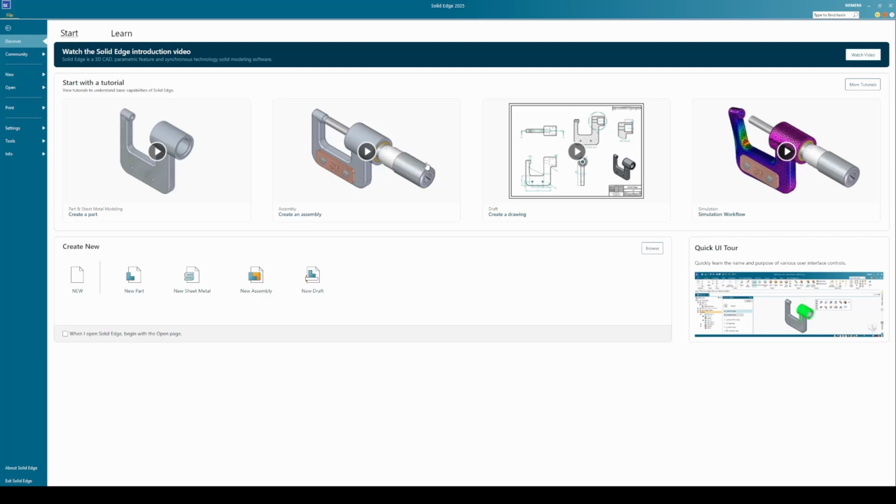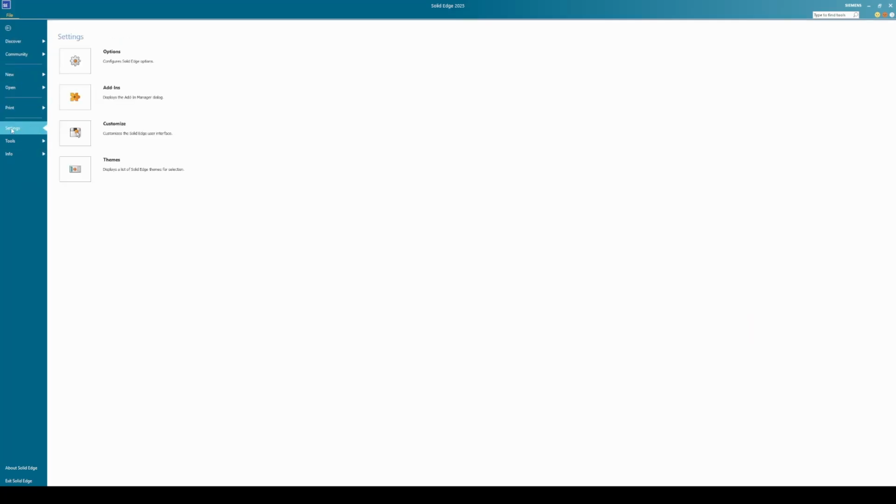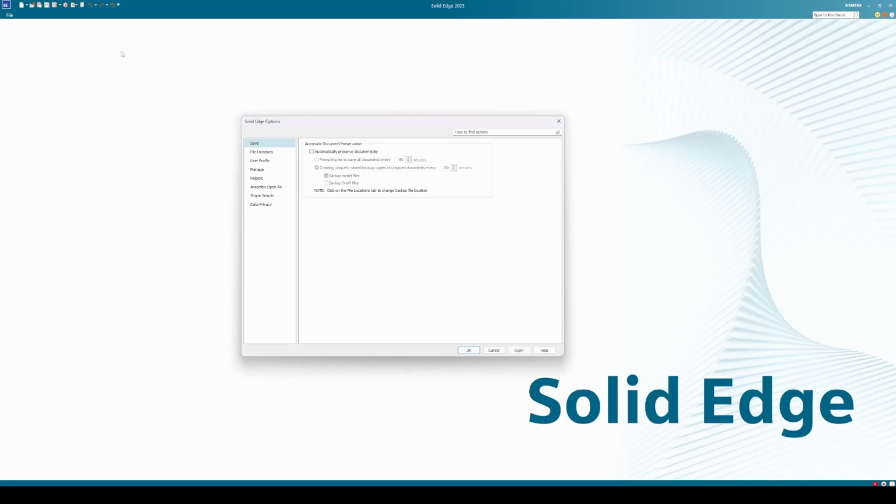Right, when you open Solid Edge, you'll be greeted with this window. So first we want to click on settings on the left hand side here. Settings, you'll get your different themes, customize, add-ins, options. We're looking more specifically for options. So first option here is the save. Very important, if you do not save often, then it can auto save and you'll always have the backup of your save.